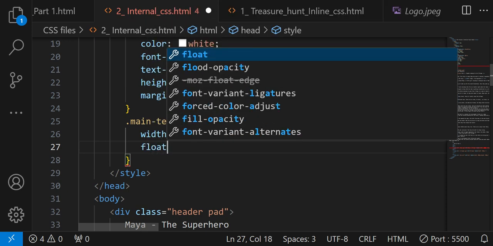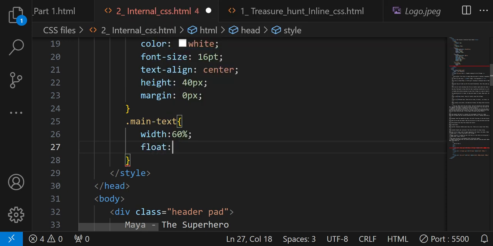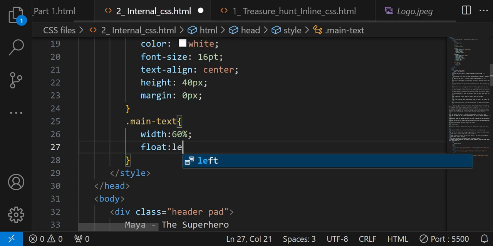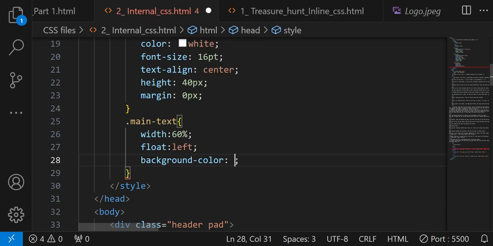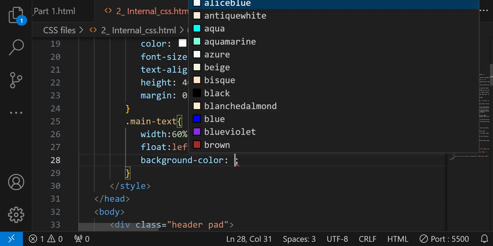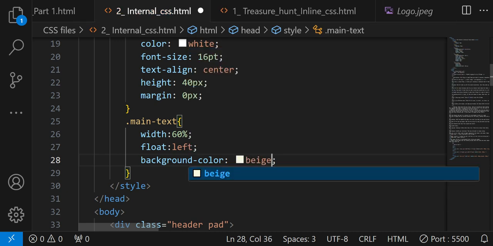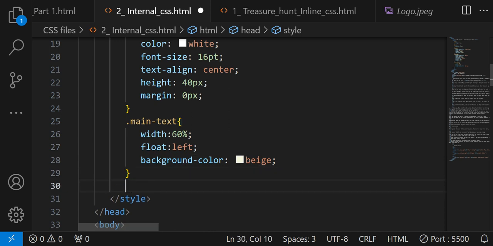The float attribute we use to adjust the object. Usually we use it whenever we want to place any picture or something. So I am using float left. It's a kind of alignment only. Background color. This time for background color I am using beige, and it's done.